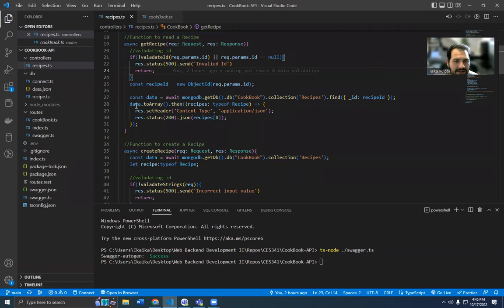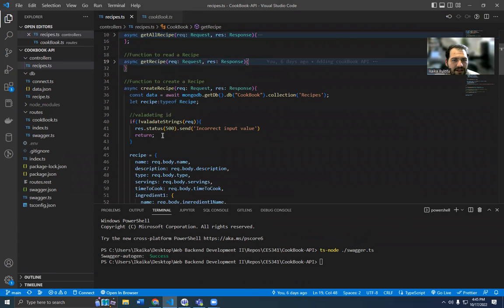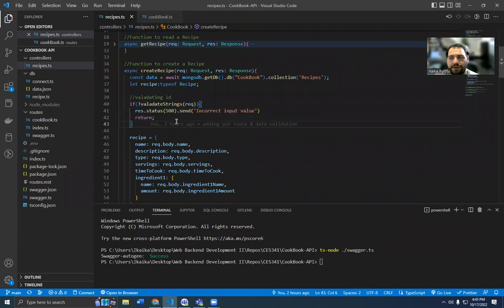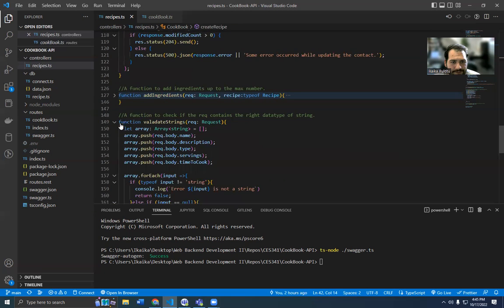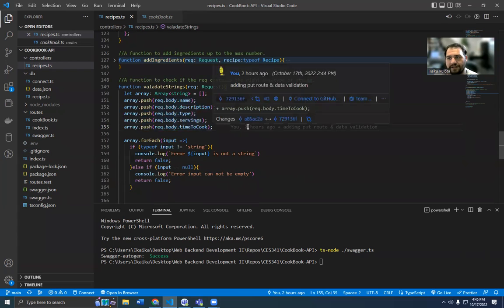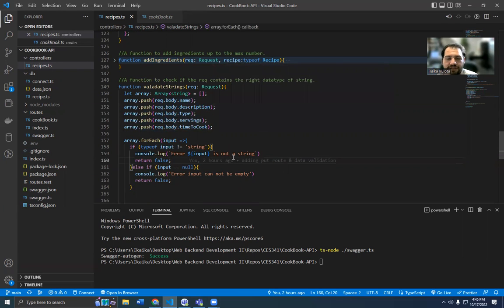After that, here we just have the rest of the code. I added that to each of the ones that require ID, and then for both the update and the create recipe, I now have this validate string function, which is again at the bottom. And what it does is it takes each of the strings individually and checks each of the inputs and checks if they are indeed all strings.